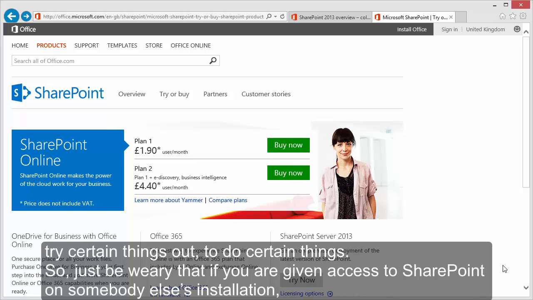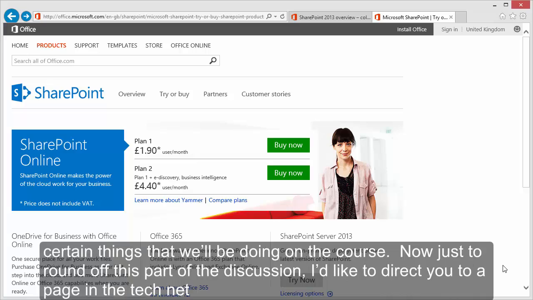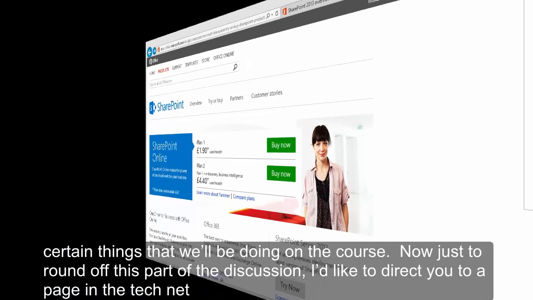So just be wary that if you are given access to SharePoint on somebody else's installation, they may limit what you can do, and you may need to ask them nicely to give you a little bit more in the way of rights and privileges to do certain things that we'll be doing on the course.